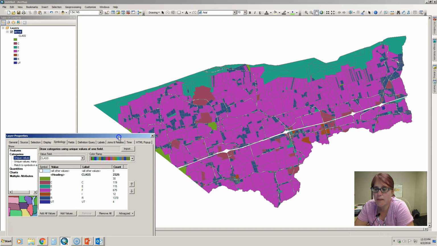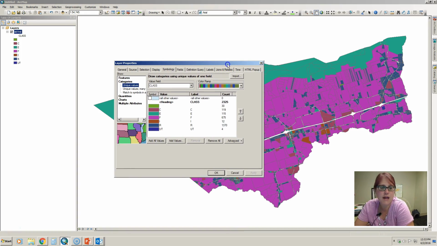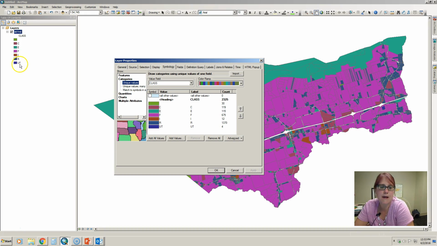However, it's not probably the best map yet because over in our table of contents, we have these codes, and if you're not somebody that's familiar with the data, you're not going to have any idea what those codes mean. Also, the file name is something that would be mysterious to somebody that might be looking at the map. So I'm going to clean all of that up in my symbology tab. I'm going to call these what they are in actuality.